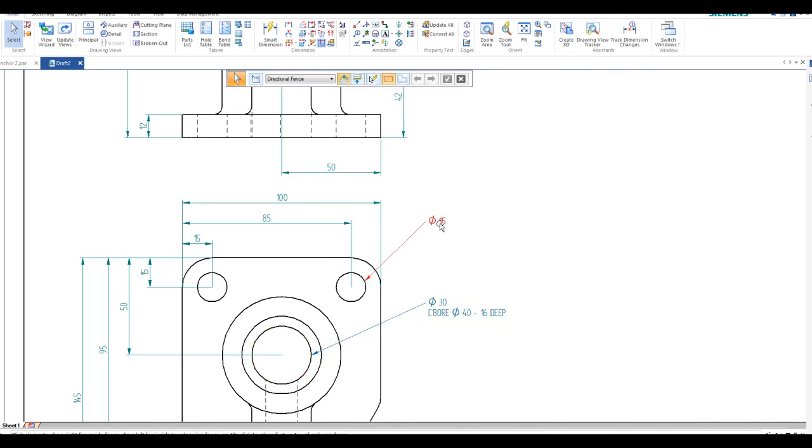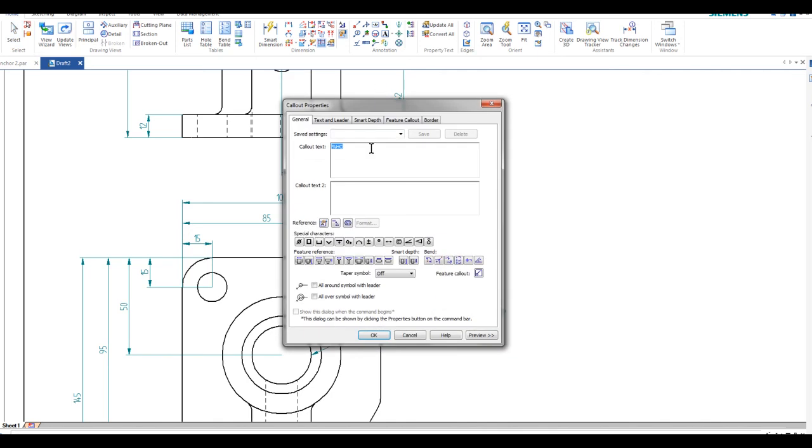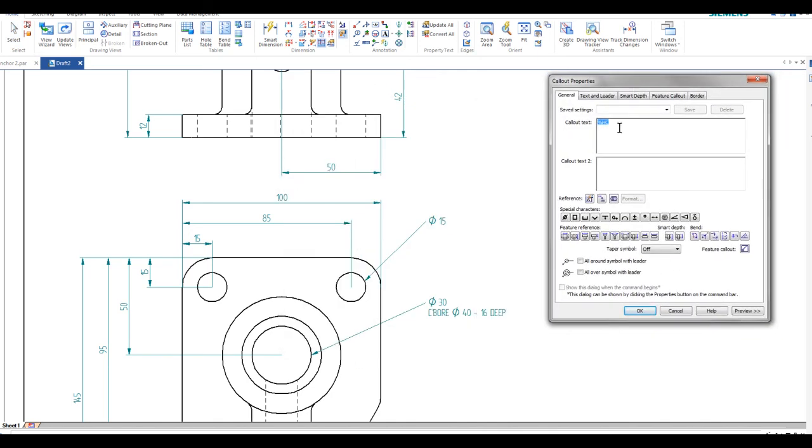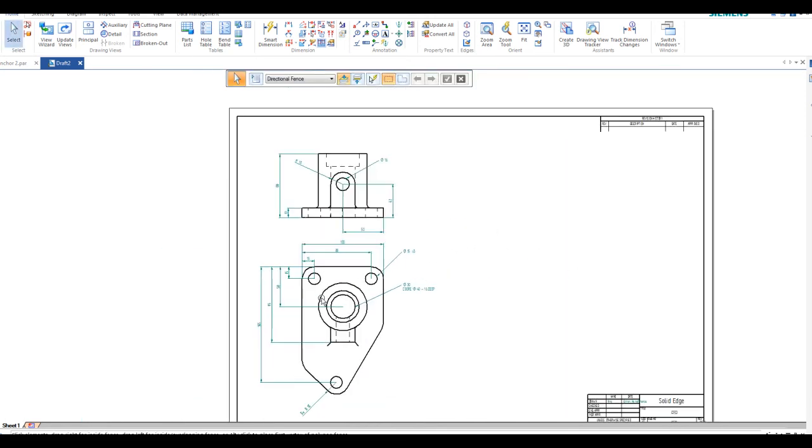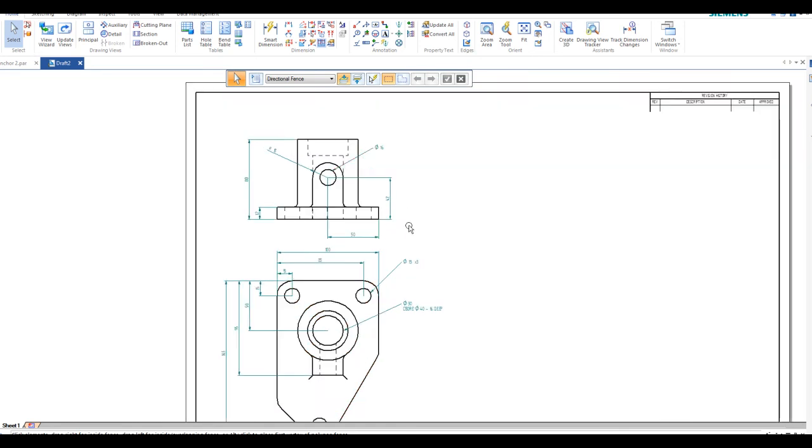There are 3 of these holes. So again, click once, then I'm going to go into my properties, which is right here, and that goes directly back into here. Now with this, I'm just going to go in front of my callout, space, X, and then type in 3. Click OK, and now it says 15 times 3, which is exactly that, 1, 2, 3.